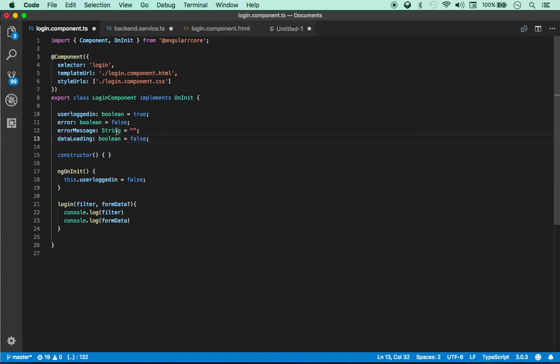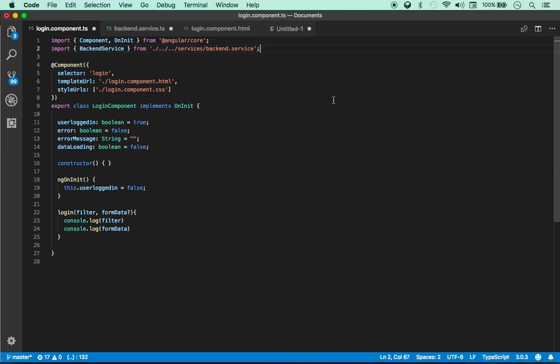So error message, and data loading. Again, these two are just to display in case your app has an error, and data loading is to show that mat progress bar, that spinner, what I was talking about. Next thing is I'm going to import my backend service, because I'm going to write the entire logic on the backend service. Now let me create a private variable in my constructor for the backend service here, and then I'm going to call this method.